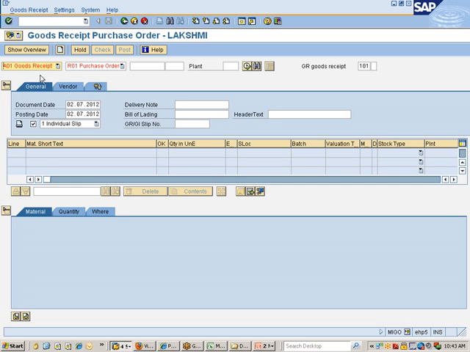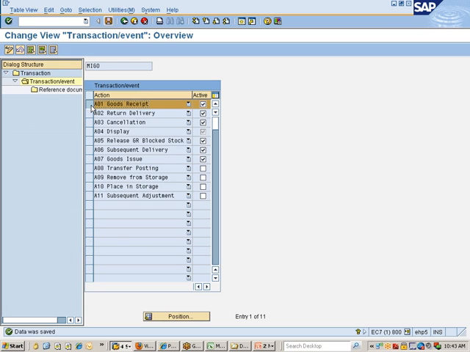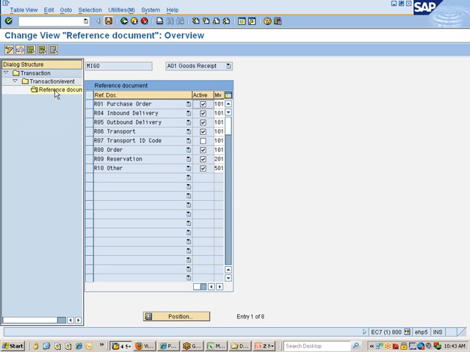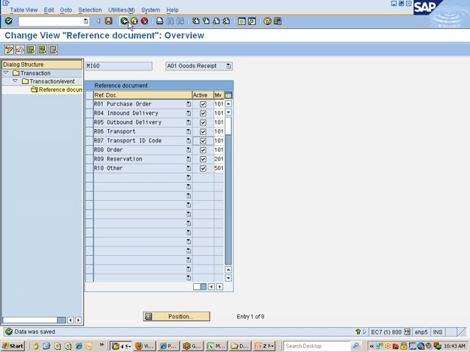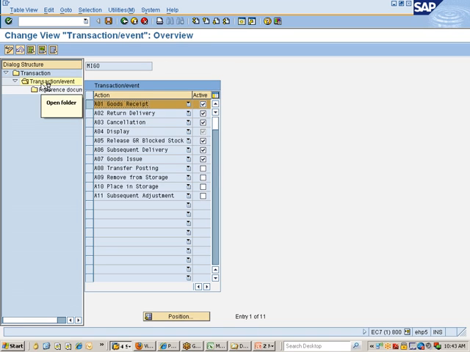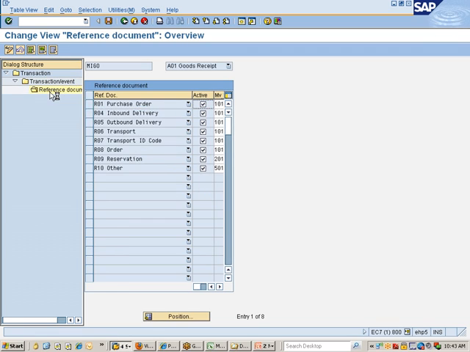That's one thing. Now you see here, next level, goods receipt with reference to so many document types. Even this can be controlled from here. Goods receipt, reference document types. Assume everything is checked. You save it. Now you just go and refresh it once again. Goods receipt, you see here, purchase order, material document, inbound delivery, outbound delivery, transport ID code, order, reservation, others, etc. Now look at here. I'll just choose MIGO, goods receipt, reference documents.